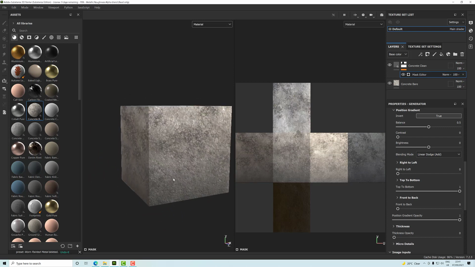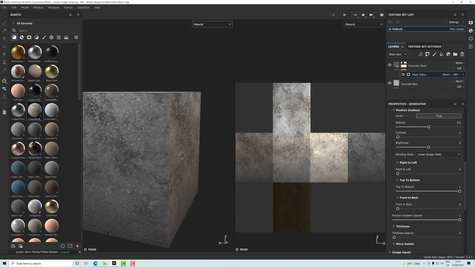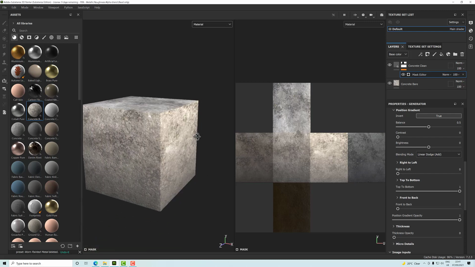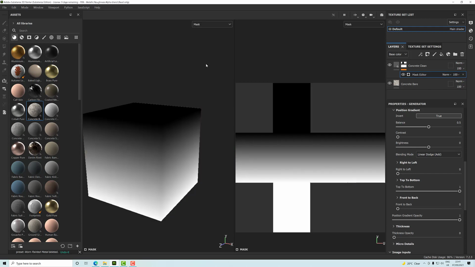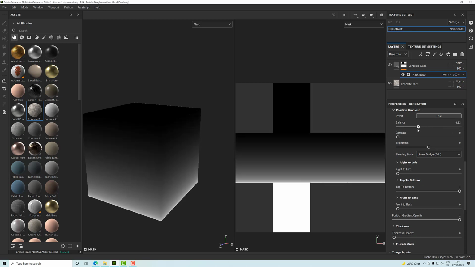So now I've got some dirt coming along the bottom of my piece, and we can adjust that using all of these different parameters and sliders within the position gradient. So I'm going to switch to the mask view now to make this a little bit clearer. So I can increase my balance. If I turn it up, it gets brighter. If I turn it down, it gets a little darker. And I'm just going to go a little bit below the original default.